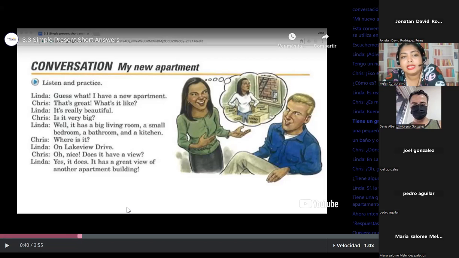And he asked, where is it? ¿Dónde está? On Lakeview Drive, así se llama el lugar donde está ubicada la casa, bueno, en este caso el apartamento. Oh, nice. Does it have a view? Le pregunta que si tiene una vista, ¿verdad? Agradable o algo que, pues, tal vez un lago, un parque or something like that. But in this case, she said, yes, it does. It has a great view of another apartment building. Sí, lo tiene.